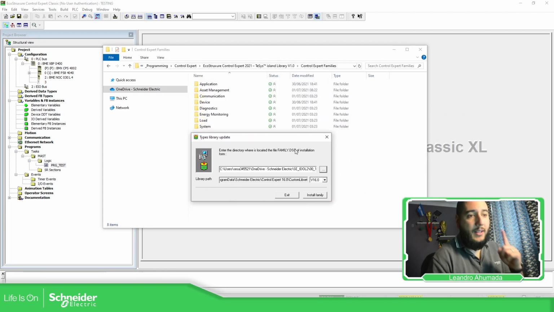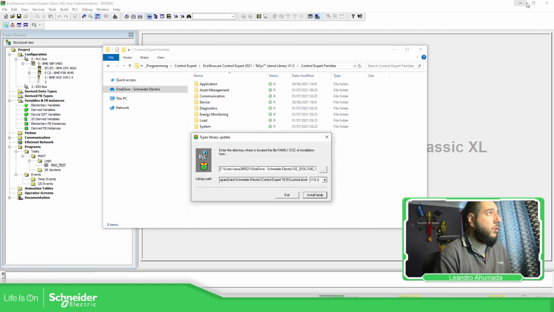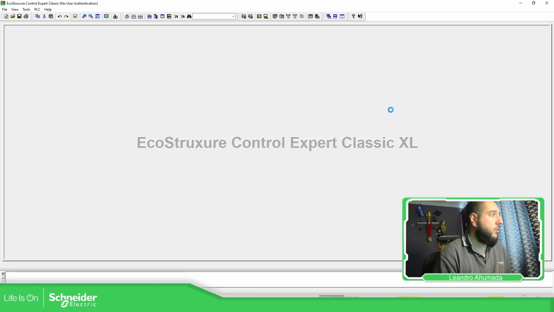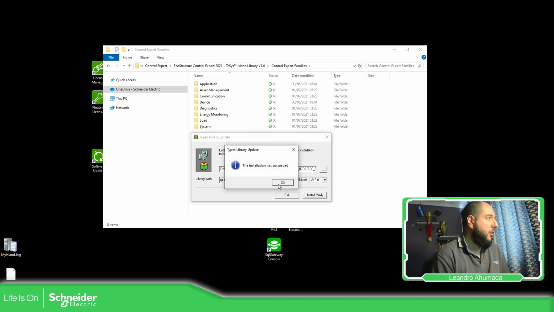Now, bear in mind that I have Control Expert open in the background. So if we decide to install this, we get this error. In order to install, Control Expert needs to be closed. So I'm going to close it. Now, install family. Should be able to install the library finally. Just wait for it to be installed. Takes some time. Okay, installation success.